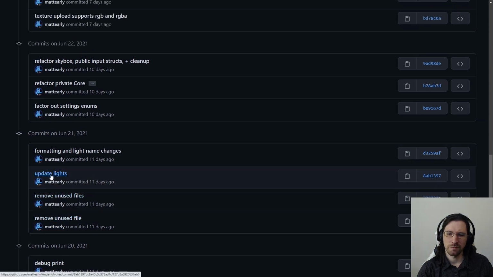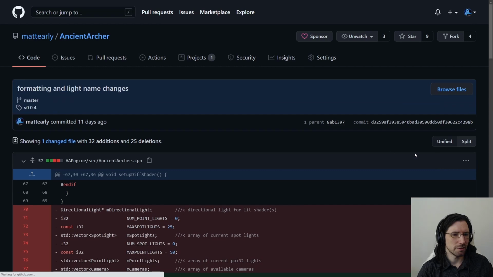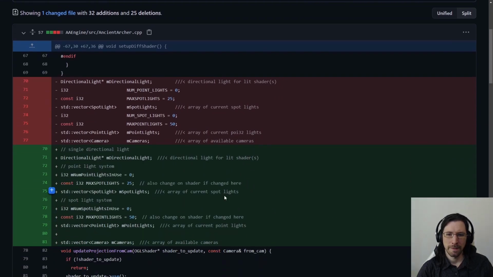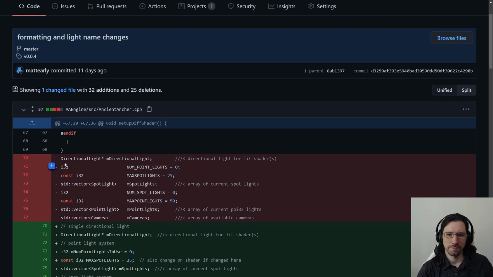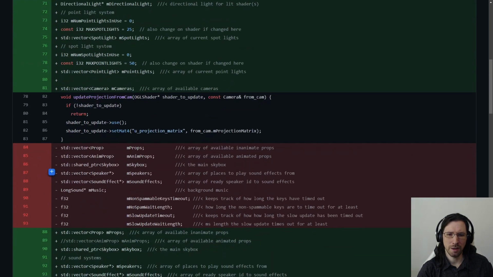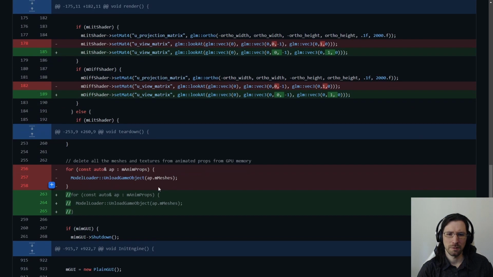Remove some unused files, updated lights. I think this was only in the example project. So there's an example project, and I think I changed around some things there. Formatting and light changes. On any of these, you can always click on this and see exactly what was changed. Most of this was just syntax and formatting. I don't think there was anything super big here.